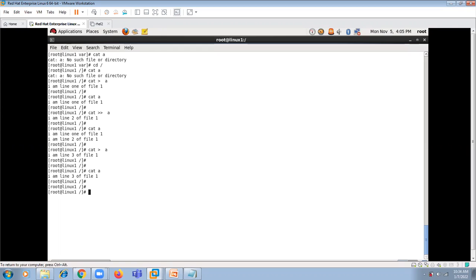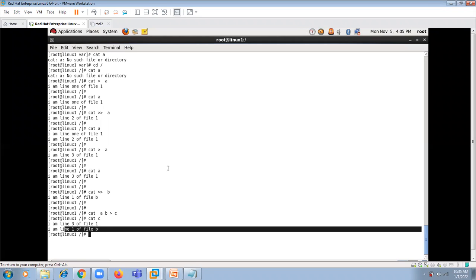Let me show you something here. Cat. Let me use one more file name, b. I am line 1 of file b. Control D. So we can use it like this: cat a, b, and put it in file c. It means that by using cat, we can append the data of two files into a single file. Cat c. You can see this. I am line 1 of file 1. I am line 3 of file 1. I am line 1 of file b, like this.